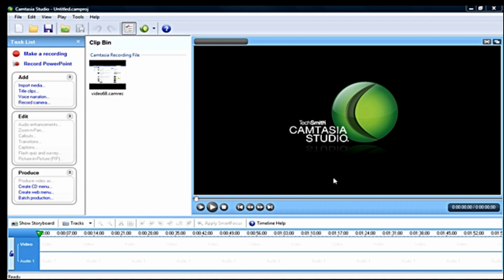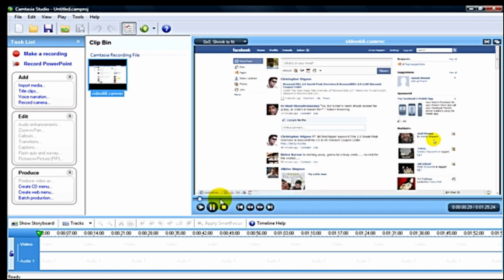Okay, in this video I'm going to show you how to add text to your Camtasia video at the beginning. Okay, now what I'm going to do first of all, I'm going to load a video. Hello and welcome. Okay, this is a video, and what you can do is add text to this video, and the way to do this is pretty simple.